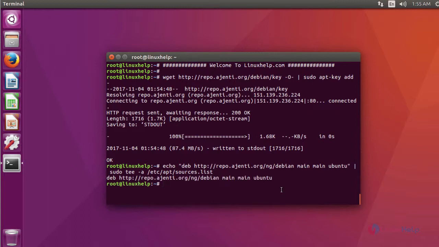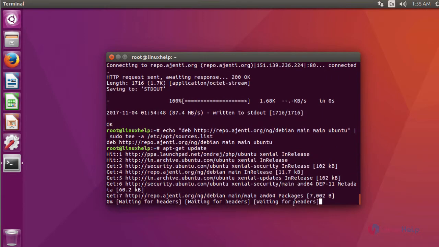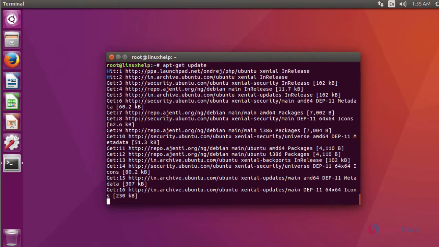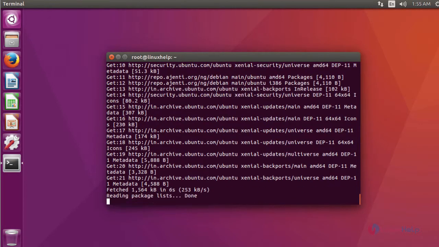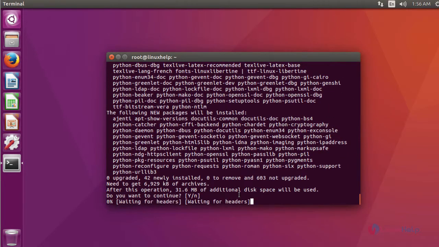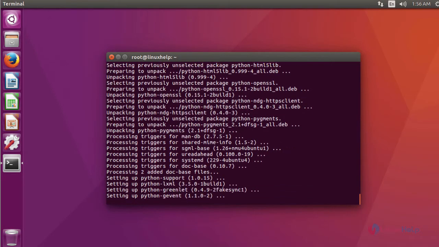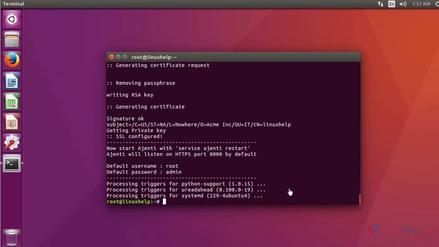After adding a repository, we are going to update the repository using a command apt-get update. After updating a repository, we are going to install Ajenti using a command apt-get install ajenti. The installation is complete. Here it shows the default username and password for your first login. It uses the port 8000.